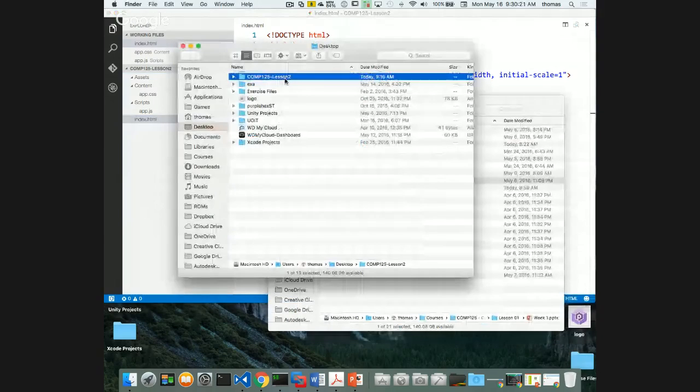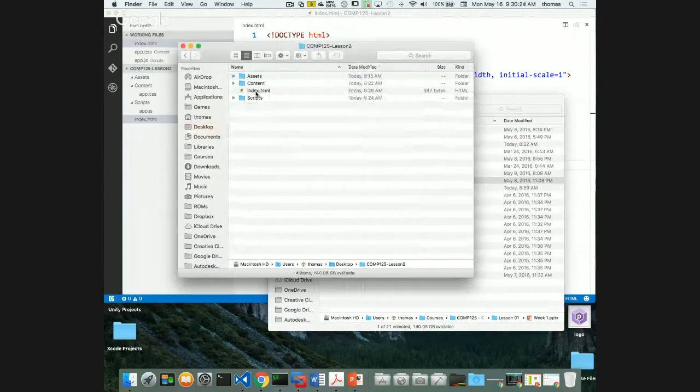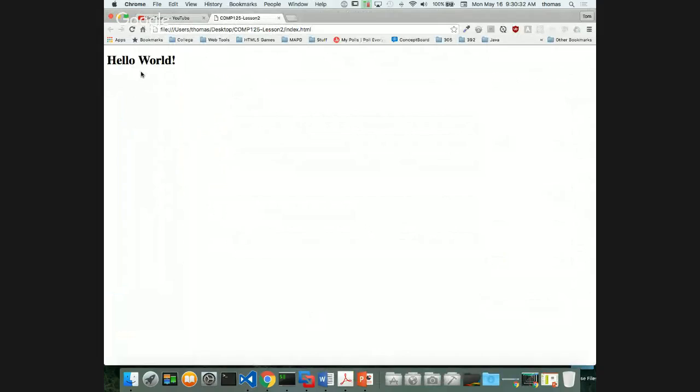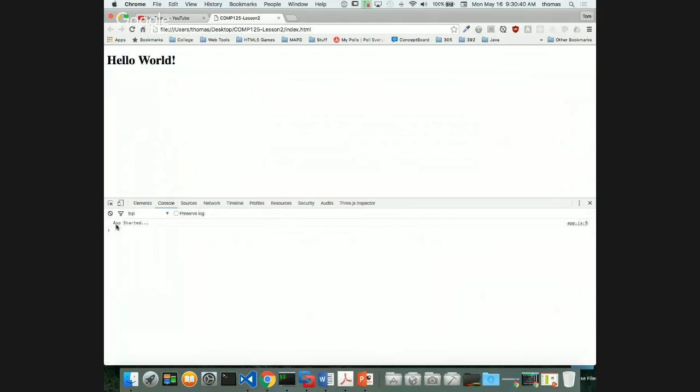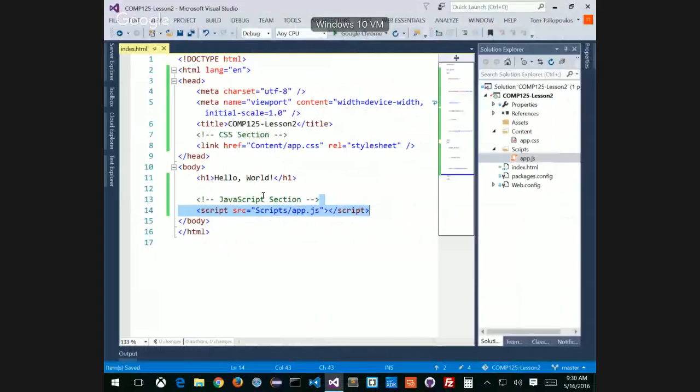Here it is, COMP125 lesson 2. If I double-click on my index.html, because it's just a simple index.html file, there's no real functionality here, it should bring up my browser, and I can see hello world. If I right-click and inspect, like we did last time, you can see the console. Here's the console that says app started. So we know our JavaScript is linked to our code. That's very important. Let's go back over here and try it over here. There are two ways to do it here with Visual Studio.